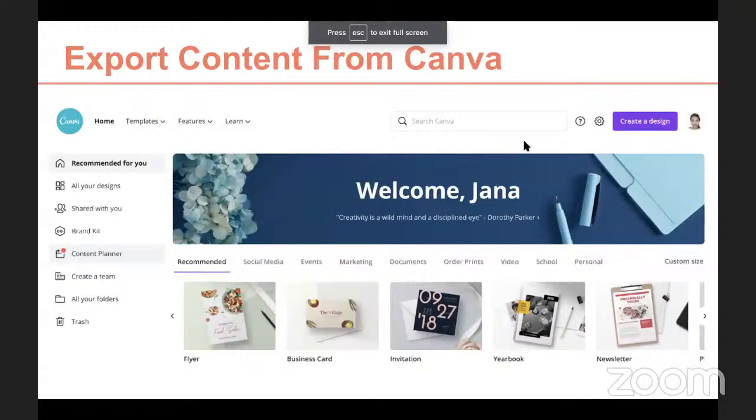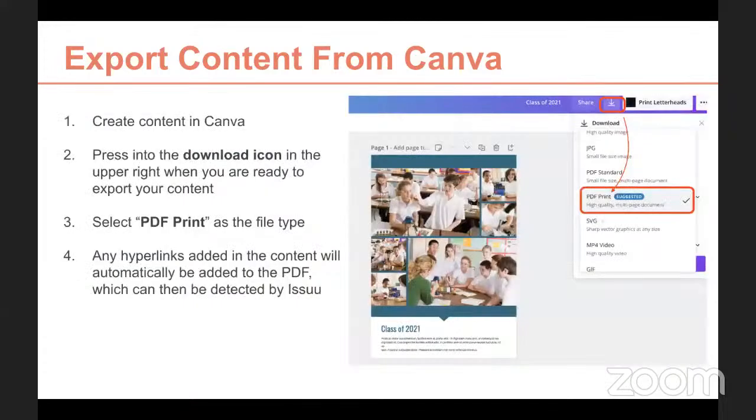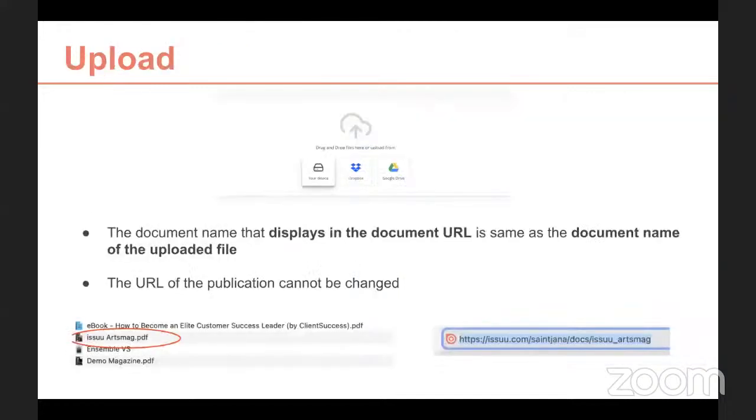We also know that many of our customers use Canva, myself included. So this is a great tool. And if you are creating your content in Canva, just remember that when you will be exporting it, downloading it, you select PDF print. So yes, on Canva, you select PDF print, even though you will be uploading your publication digitally on Issuu. Also, if you add any hyperlinks inside of the PDF, these can be detected on Issuu as links.